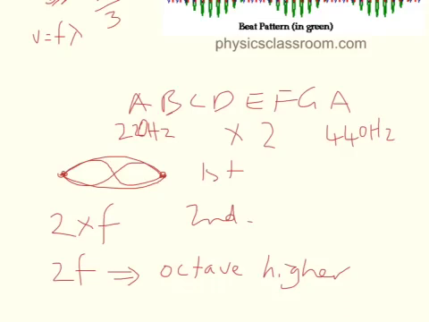This works the same if you're going from B to B. If you had B in the next octave, you double the frequency and you end up a whole octave higher. We've got all the sharps in between in different places as well, but I'm not going to get into that.